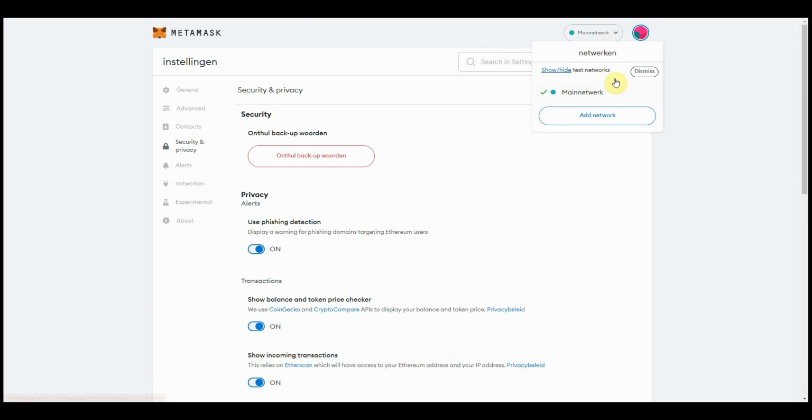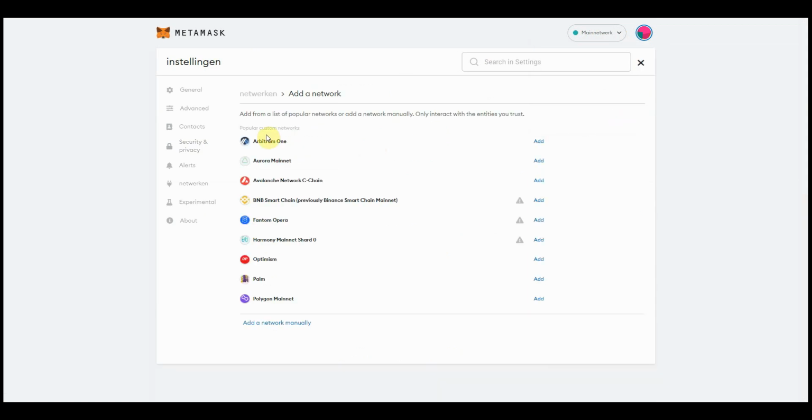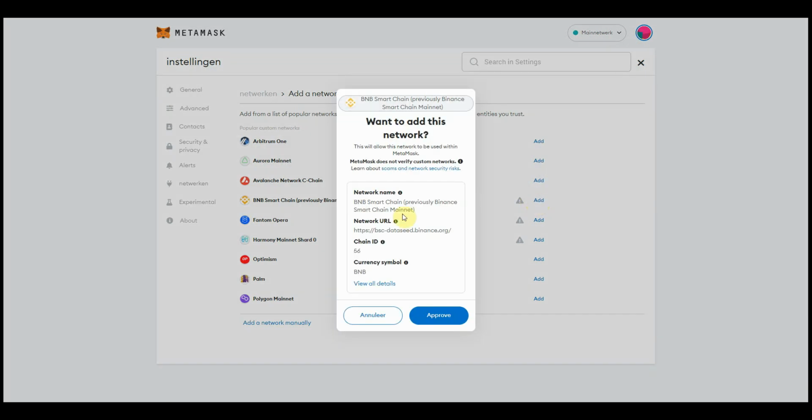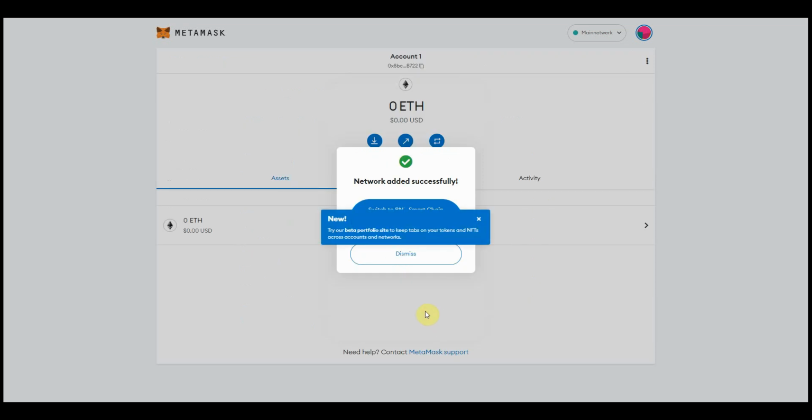we're gonna see if it works here, if it's added already. The main network is always Ethereum, but we want to add the Binance chain as well so we can look up the coins in our wallet. So let's see. Let's add Binance chain. Here we go. Approve. Network added successfully. There you go.